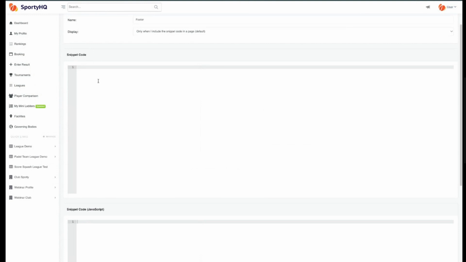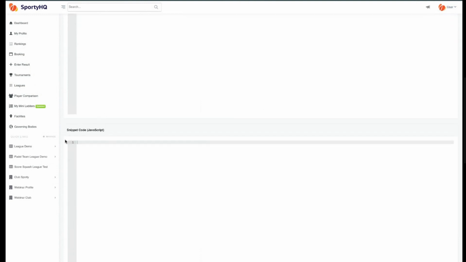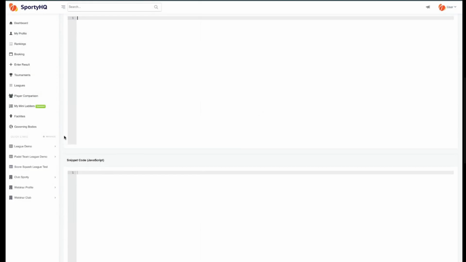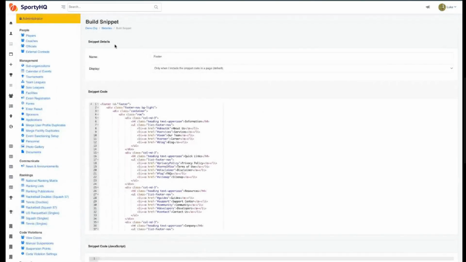So here you put in the HTML. You've got somewhere for JavaScript as well, depending on what you're trying to add to the site, depending on your level of comfort with web development, whatever AI tools you may be using in the future or now. You should be able to put the code in here. We'll just do it as a quick example here.